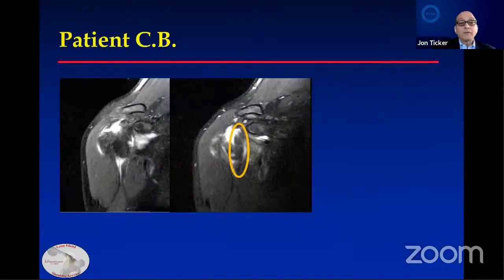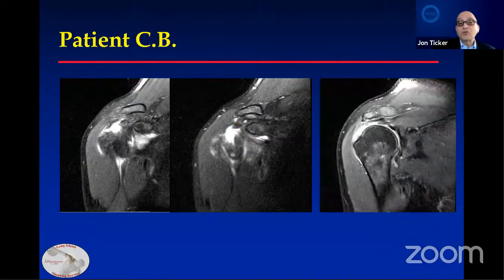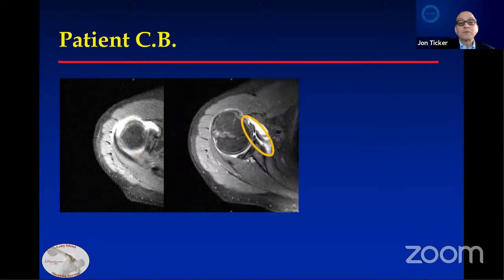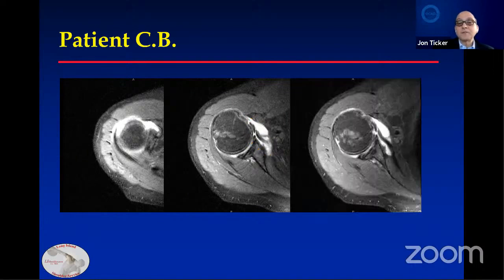Here we've got a vertical biceps tendon. Here is a posterior superior cuff tear in this particular patient. You can see the biceps already going in a more medial position. Here it is with the tear of the subscapularis. So this is a dislocated biceps.